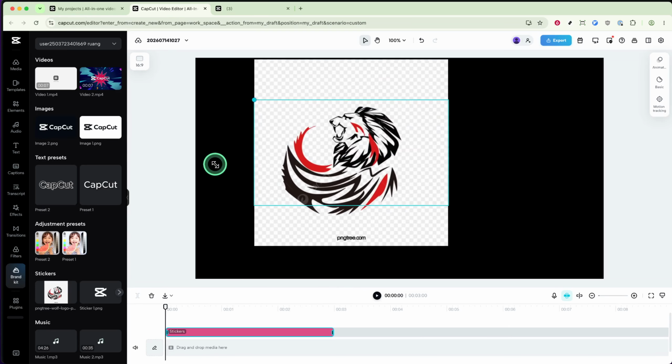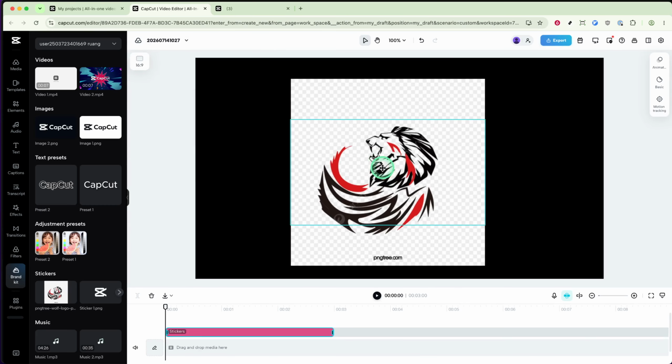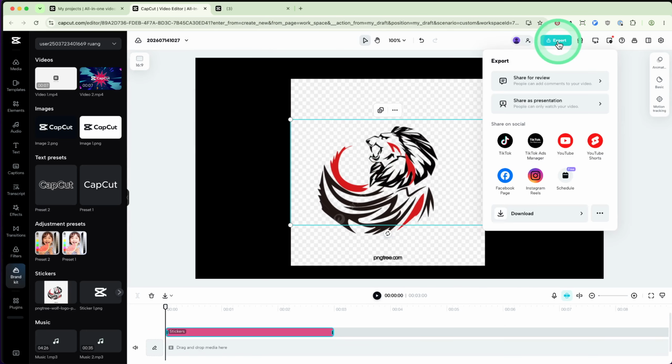Finally, once your sticker is in place, you can save your project or continue editing as needed. Your custom sticker is now ready for use in your video, and you can access it anytime directly from your Brand Kit for future projects. And that's how you add a custom sticker in CapCut on PC. By following these steps, you've learned how to upload and integrate your own unique designs into your video projects with ease.